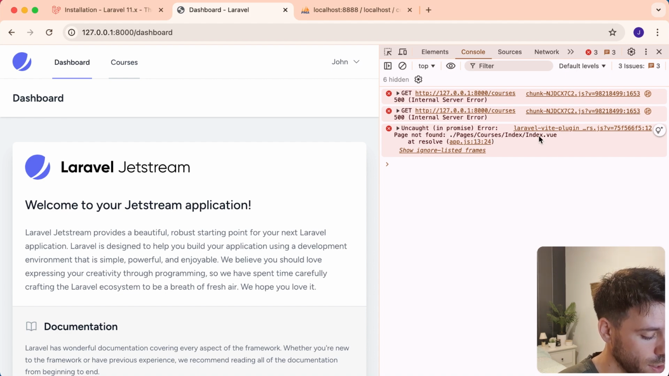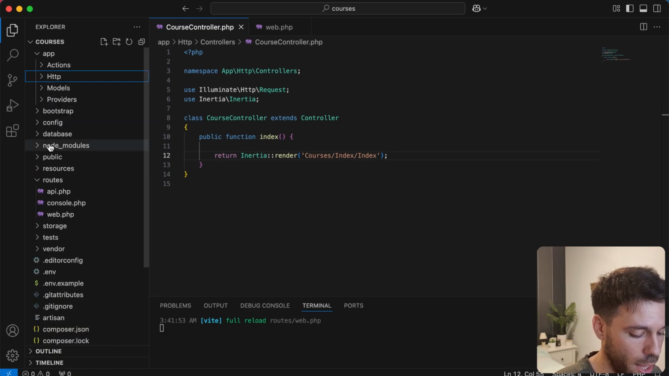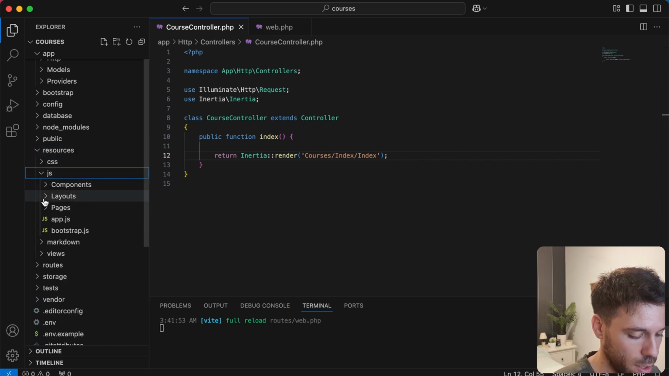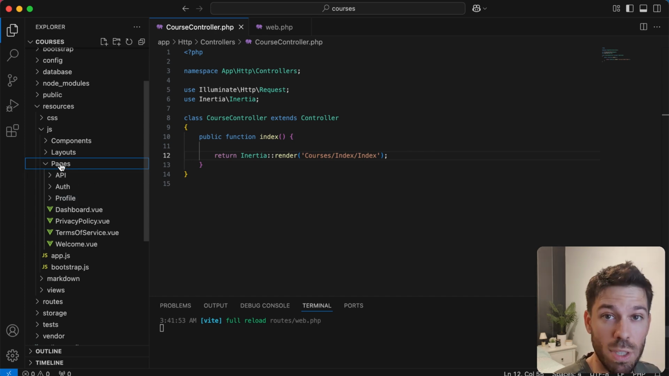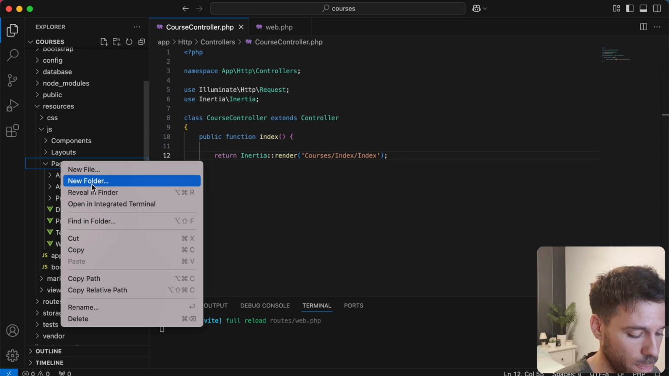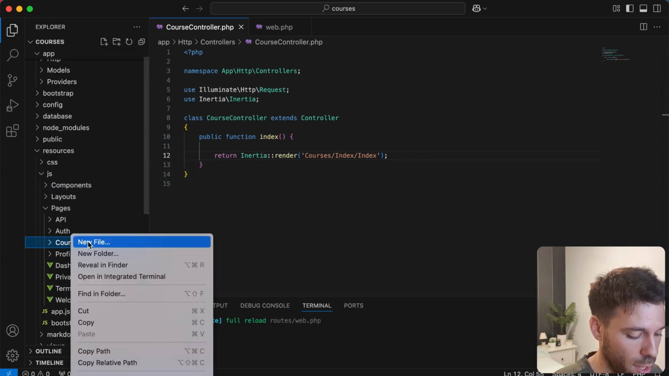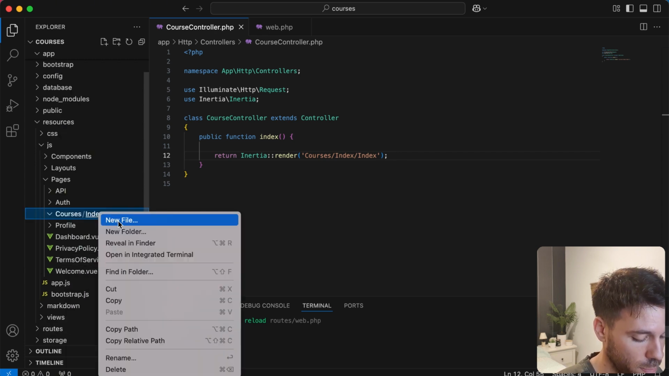Pages, courses, index.vue. So this is actually quite useful, this information here, because it tells us that's where it's going to be looking for our page. I was obviously going to tell you this anyway, but let's go and create that page. And it's going to be in that path. So we go resources, JS, pages, and we're just going to create those folders and the file. So we say new folder, courses, new folder within courses, index, and a new file, index.vue.